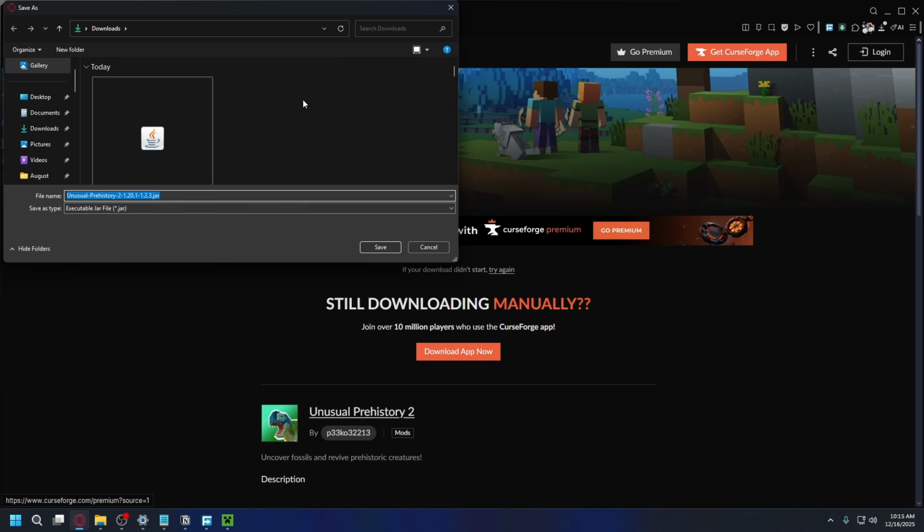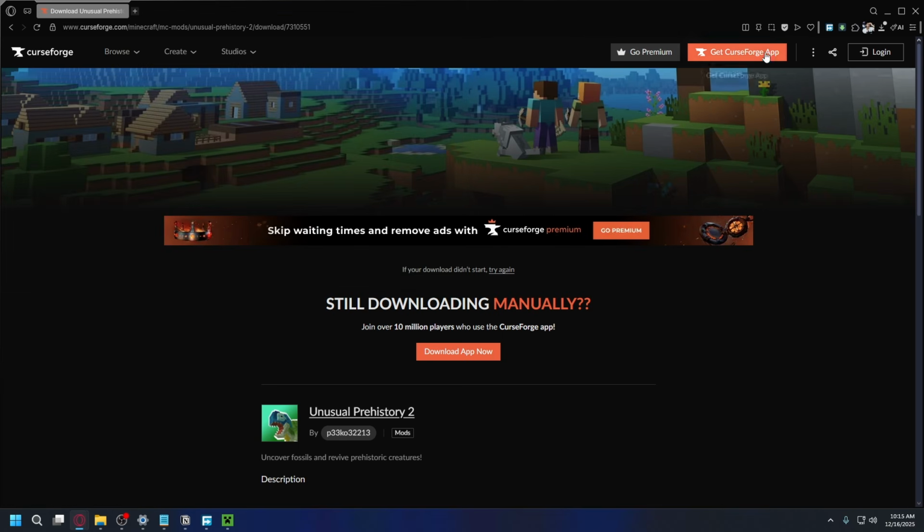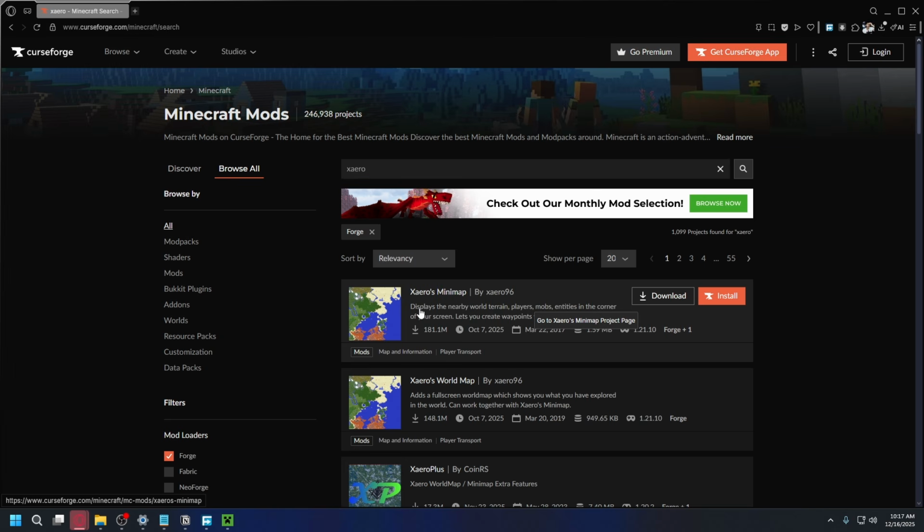Save it somewhere on your PC just like before, hit save and the download will start. I also want to download and install Zero's Minimap. It's a nice addition. I recommend you install this as well.